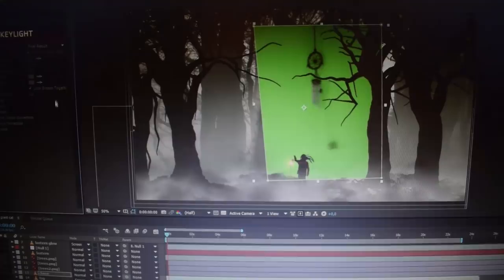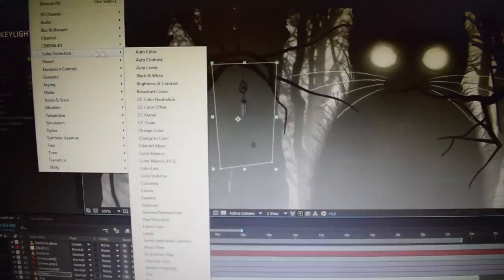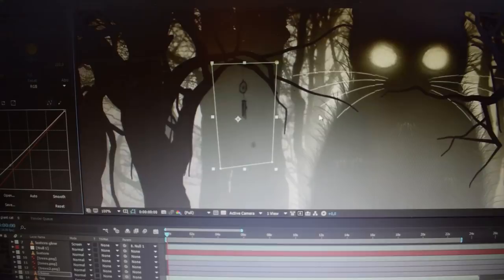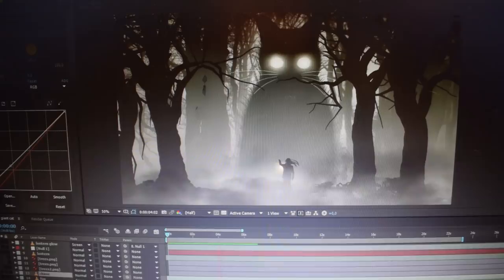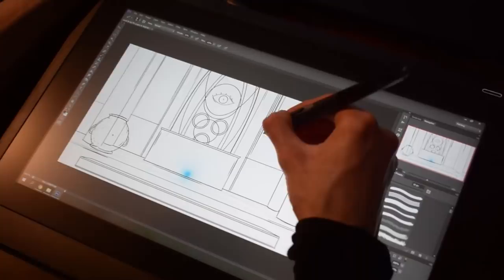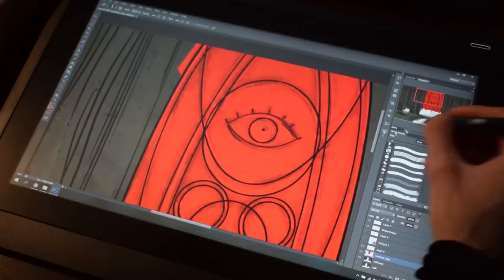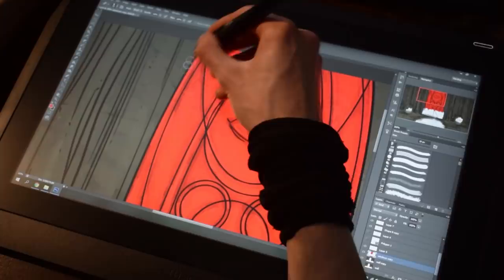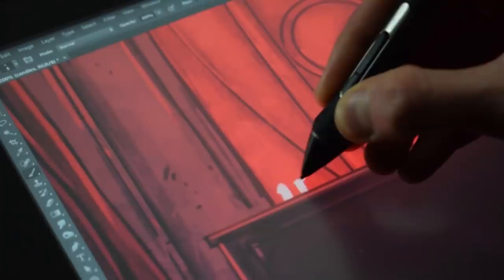Little chimes on the tree. Little compositing work, and it's in the video now. If for some reason I can't make something happen visually, then my husband draws it for me. He's an illustrator, and he draws everything by hand on his Wacom Cintiq 16.